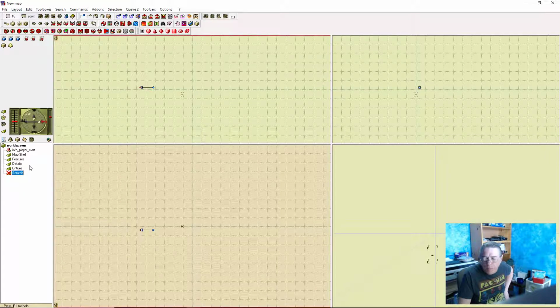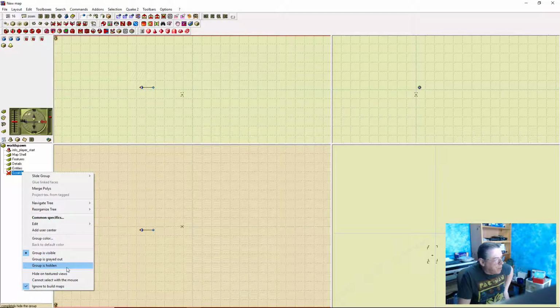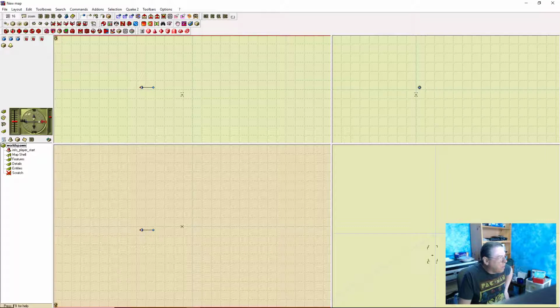Or maybe parts of your map that you've decided not to use, but you don't want to delete them because you might want to use them for something else, or you might want to bring them back. You move them into here, and whatever's in here will not render to the map. And you can also make it hidden so that it's out of the way and things like that. So we have map shell, features, details, and entities.